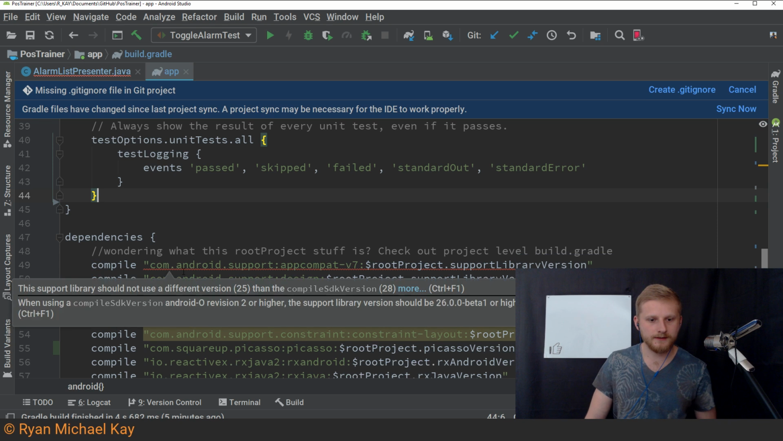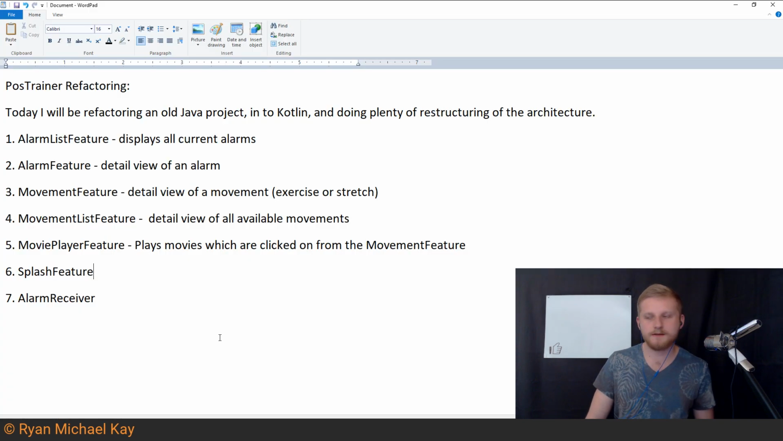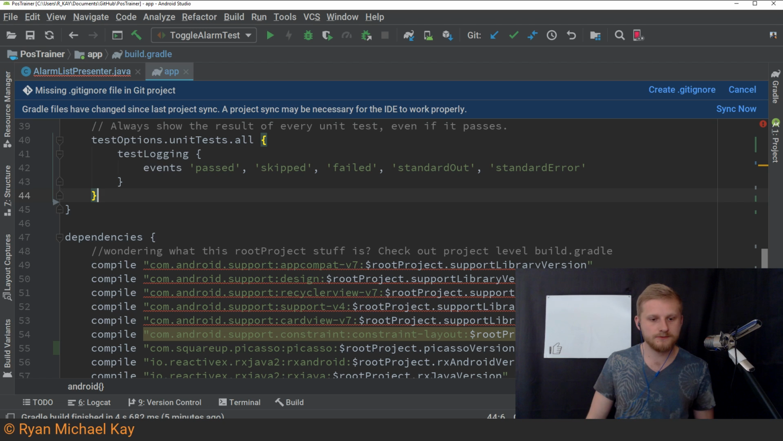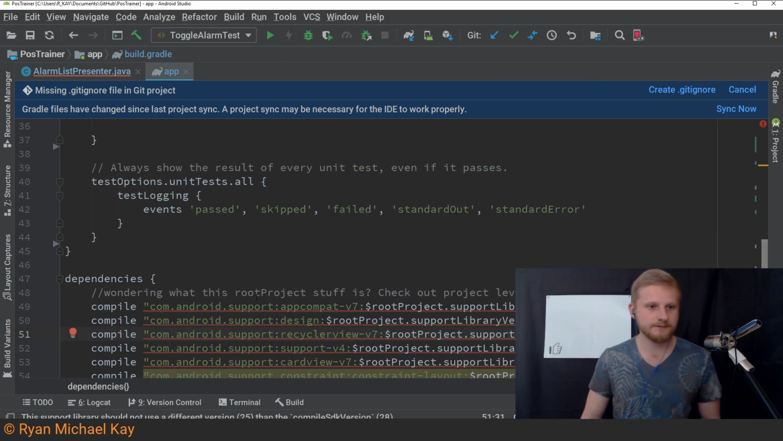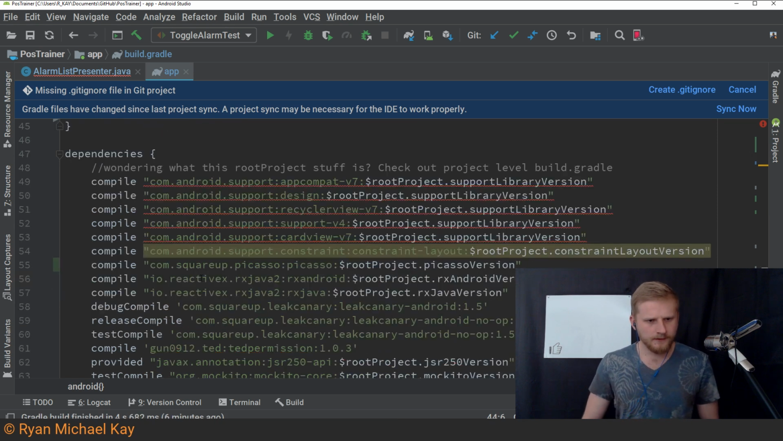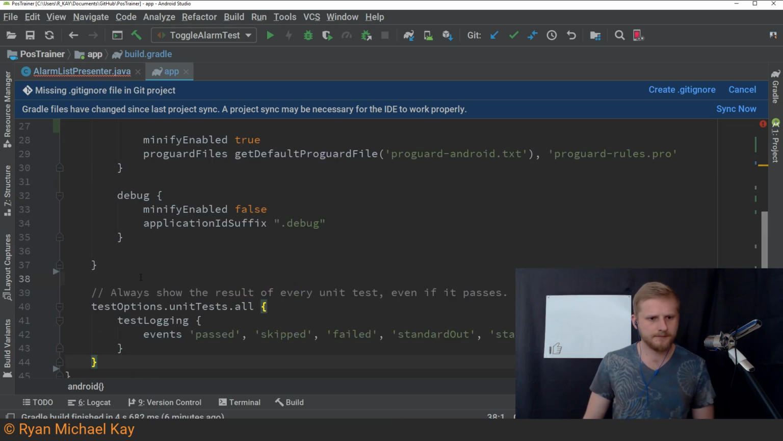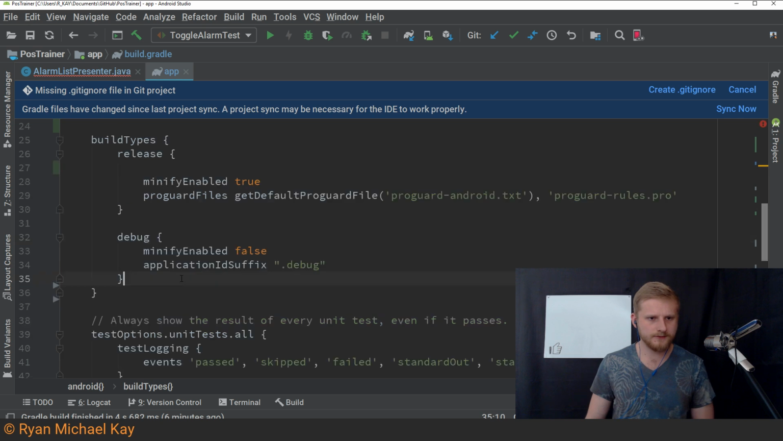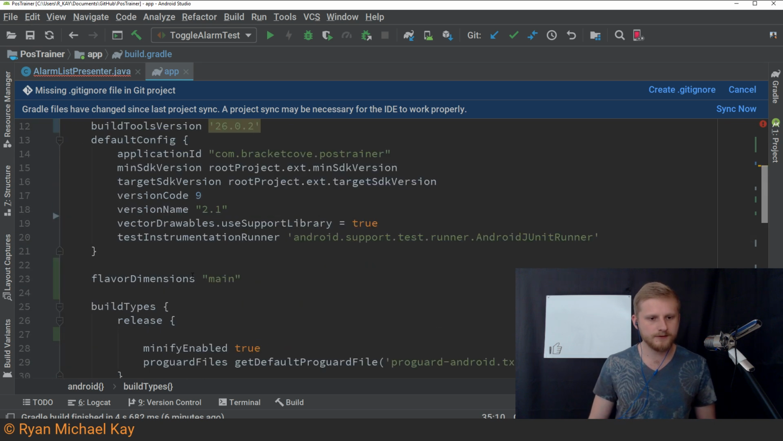What's up, Xbloket? So what I am working on today is I'm basically doing some refactoring of an old Java project, converting it to Kotlin, and making some architectural changes, changing some libraries over, a whole bunch of fun stuff. Lots going on. So that's the first thing I wanted to mess with, just getting rid of those build flavors.